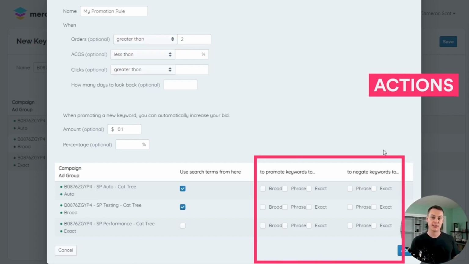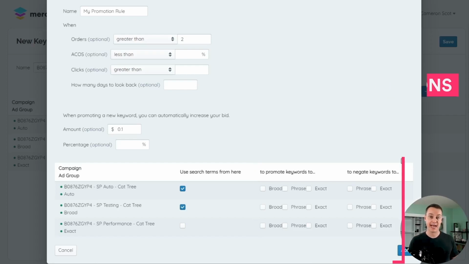This section here is the actions. It's the ad groups that the search term gets added to as a broad, phrase, or exact match keyword target, or the ad groups that the search term will be added to as a negative phrase or negative exact match keyword. You can create multiple rules for a single promotion group to create some pretty complex campaign structures, or combine multiple actions into one rule.